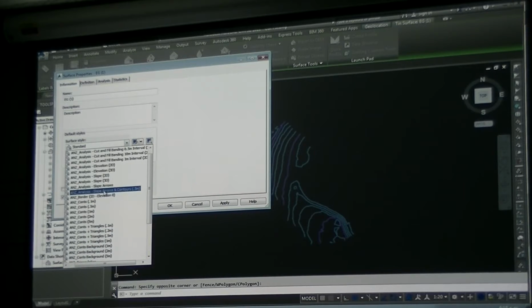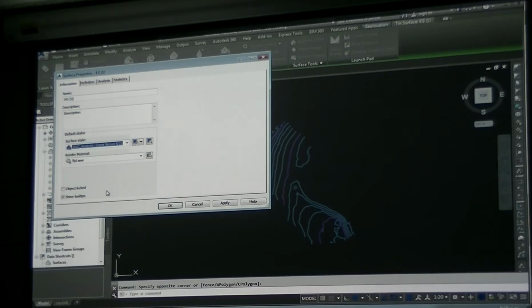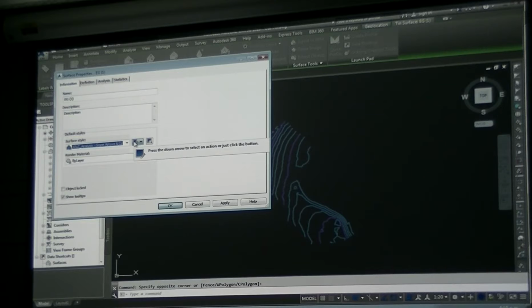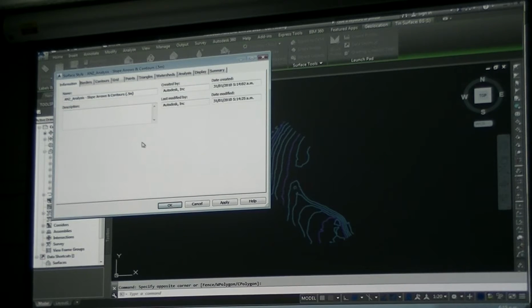Slope arrows and contours. ANZ analyst, slope arrows and contours. 0.5 of a metre. So we can select that, but if you look, we don't want 0.5 of a metre, we want 0.2 and 1 metre. So now we select it, we can edit it. You just hover over here, click, and we can edit it.